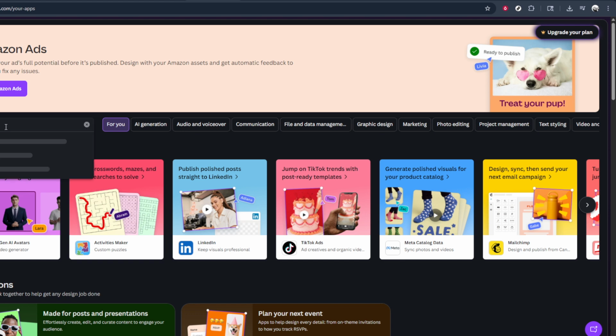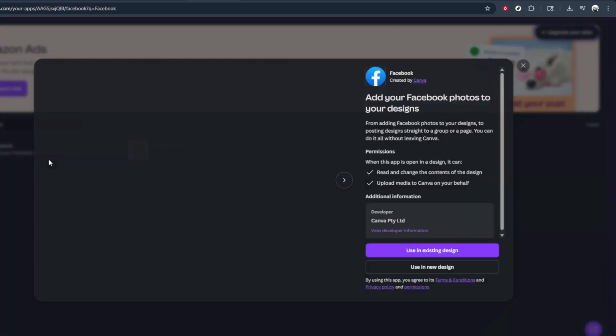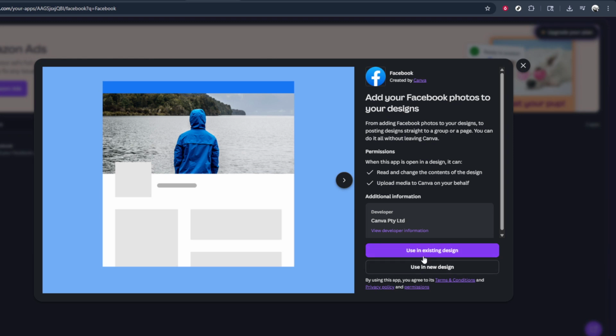On this page, you may see different Facebook-related options, such as connecting to your profile or pages. Select the option that best matches what you're trying to do. For example, you might be connecting your personal account to access photos or your page to publish designs. Click on the appropriate selection to continue.